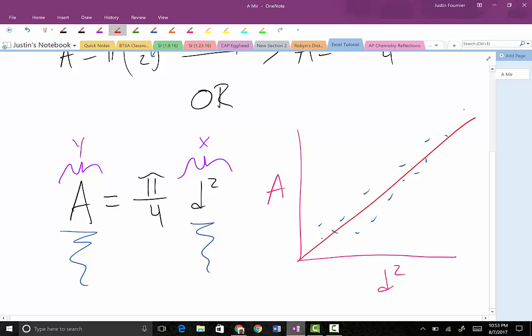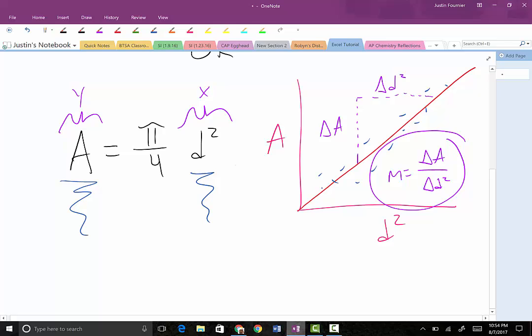and you created a best fit line off of that, the slope of this line, if I just made a rise over run, this would be the change in area, and this would be the change in d squared. And so the slope would be the change in area over the change in d squared. Okay, so that would be the slope. And again, in physics, we are constantly looking at slopes and areas under curves. That's a big thing we're looking for in physics.